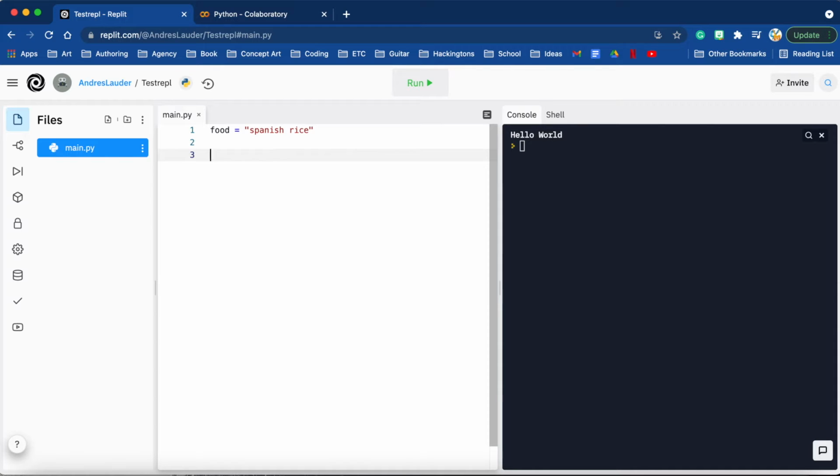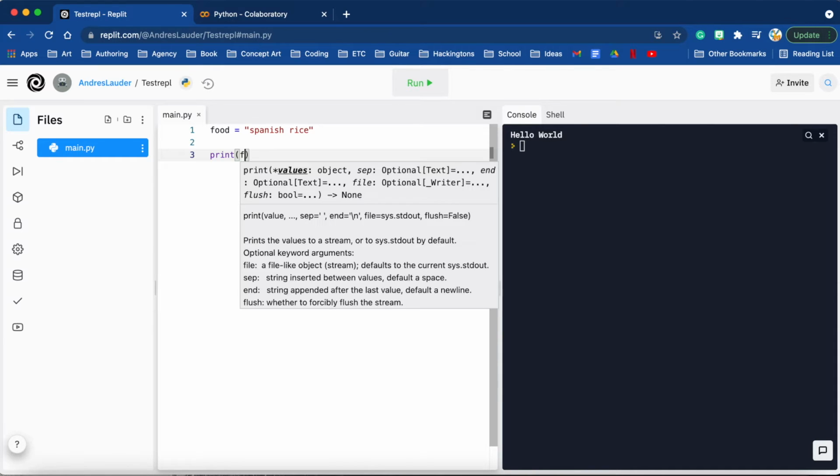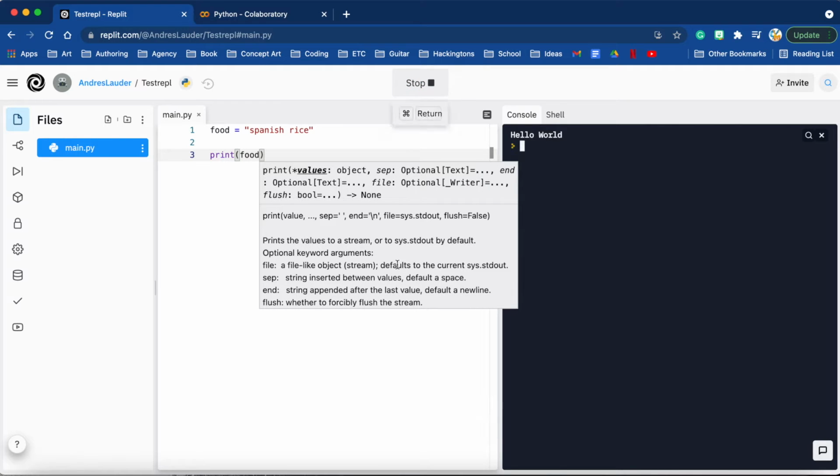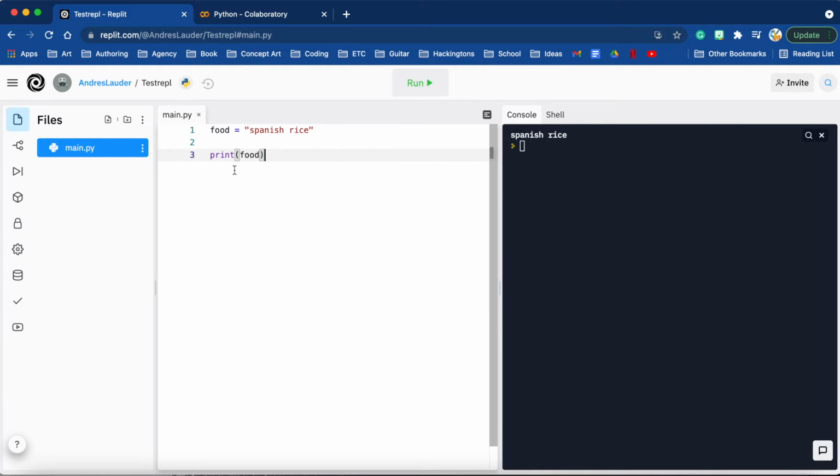If I go down here and I go print food, the computer will read it as Spanish rice because I'm passing in my variable and it's printing whatever that variable is set to. Now, a common misconception is if you pass in food and you print food, then you'll get food, but that's only possible if we put quotes around it. And in turn, we will get food. So that's just different. So that's not confusing.